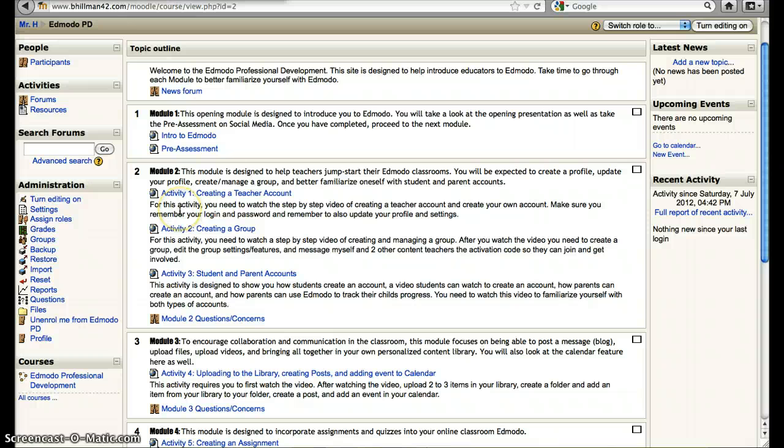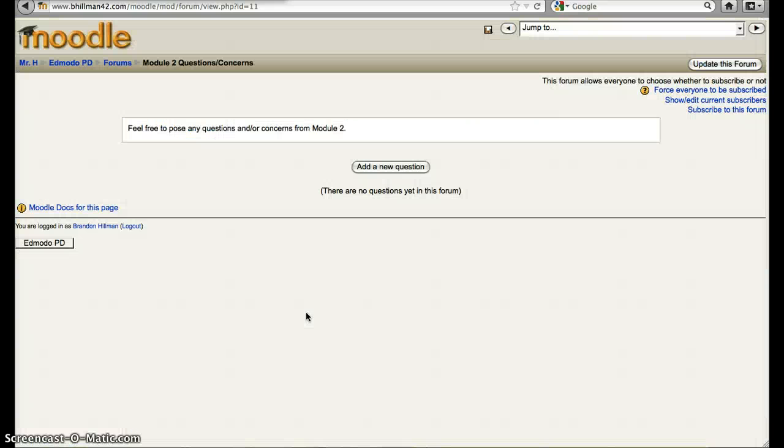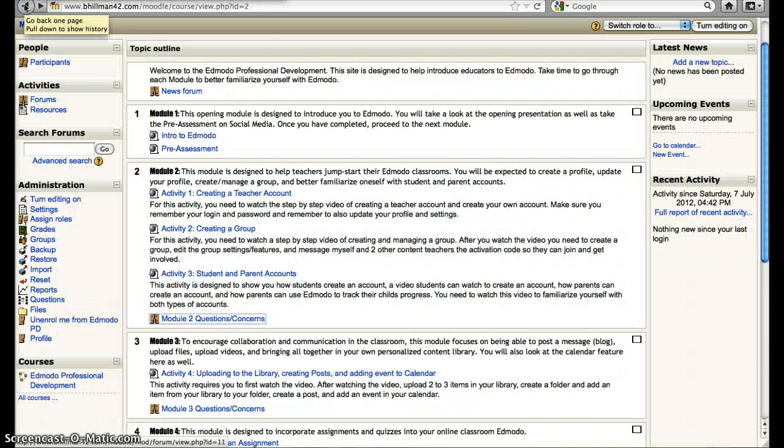And then after each module, there's just basically a blog or a question or concerns. They can click on it. It'll take them to a section, I believe so, yeah. And basically, they'll just add a question they might have. Maybe they struggled with something on Edmodo they're just a little uncertain about, and I can answer that so they can move on maybe to the next module.